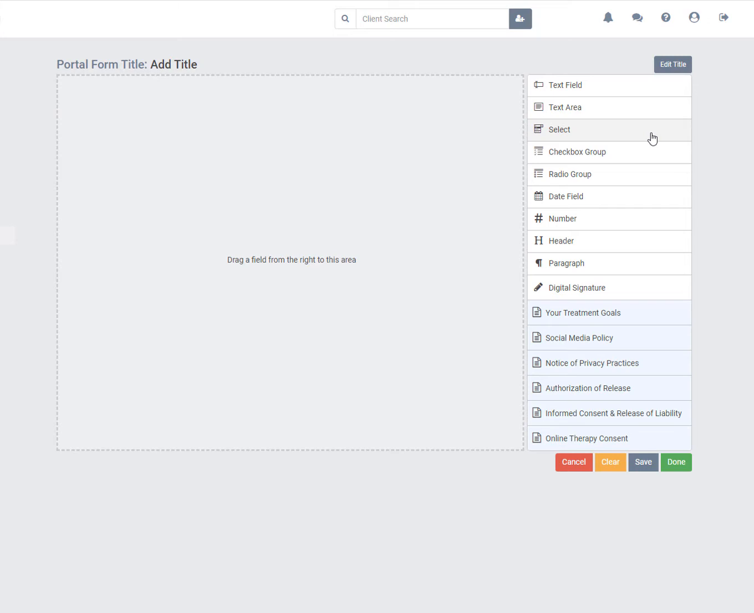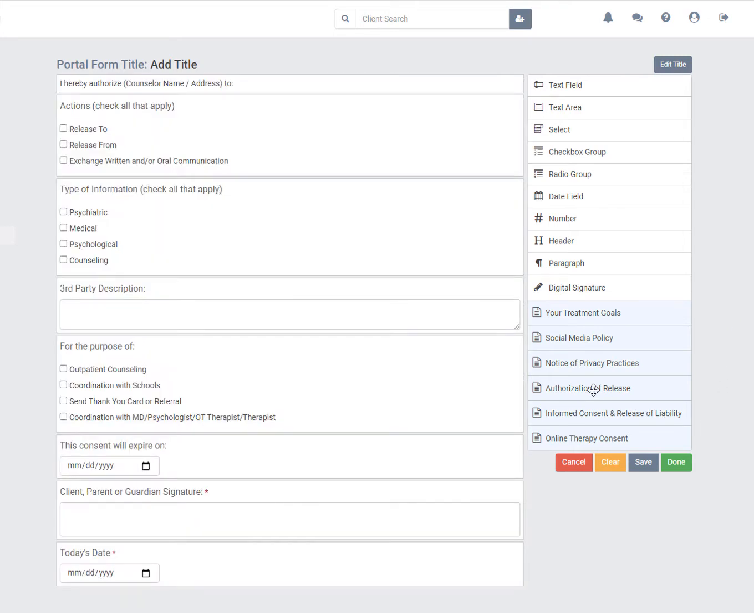For this example, I'm going to create two forms very quickly. The first one I'm going to create is an authorization of release form. Now, one of the advantages of using our form builder is we provide some of these templates down here in the bottom right of the screen, and authorization of release is one of the forms that we provide as a template. So I'm just going to go ahead and click on that one. That's going to drop the form into the form builder.